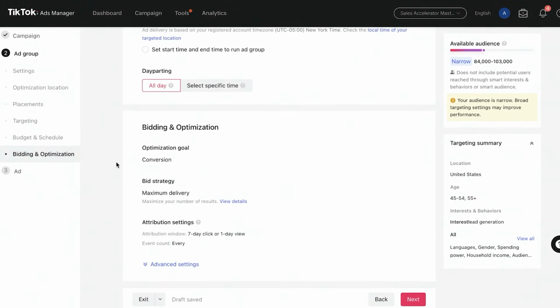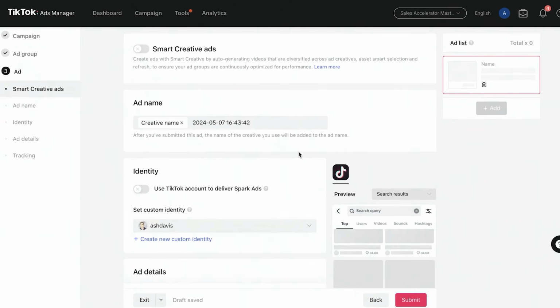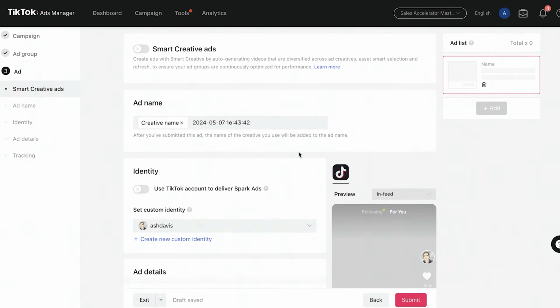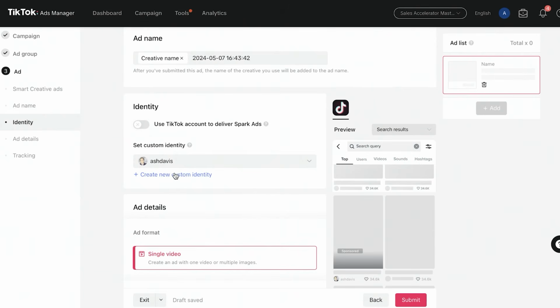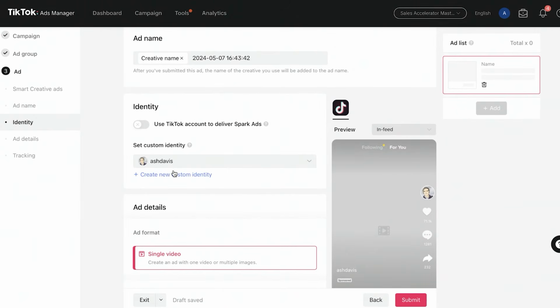And then if we just scroll down and go to the next step, this is where you can actually upload your ad. Now, what's great about this is that you don't actually need to have a TikTok account in order to run ads. So you can actually just go here and go to create a new custom identity. And even if you don't have a TikTok account, that's fine. You can just run ads directly to people without a TikTok account by creating a custom identity. This is the way I do it.